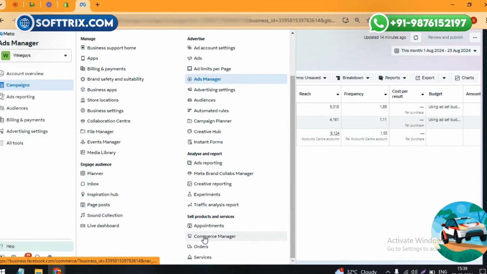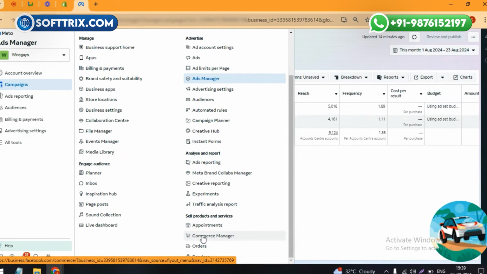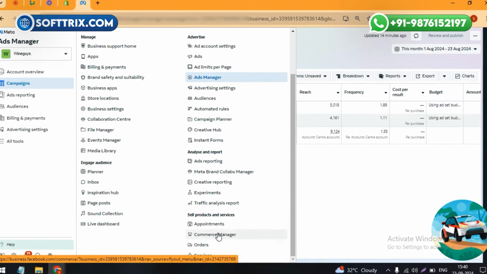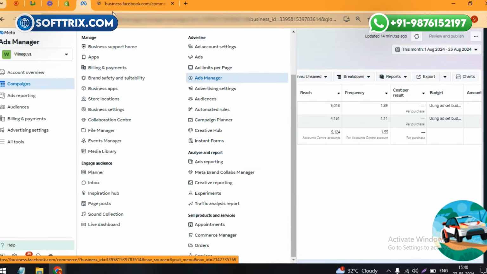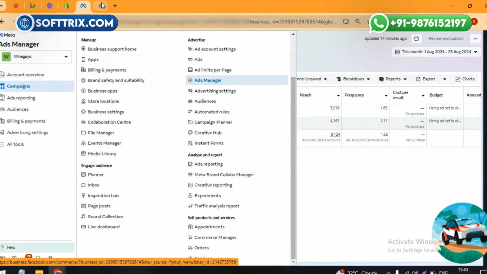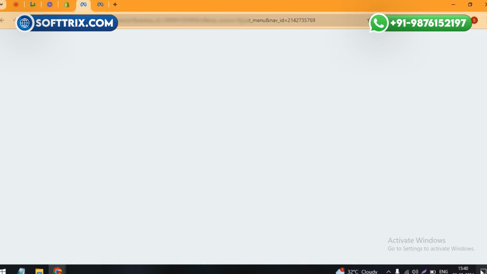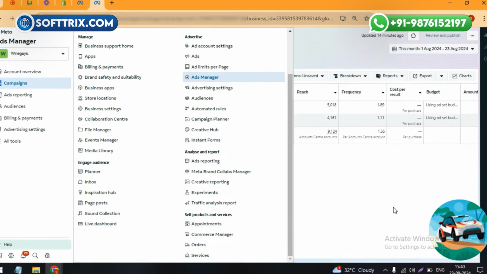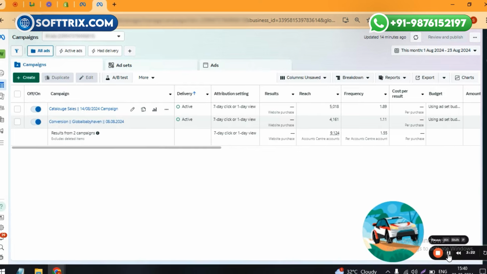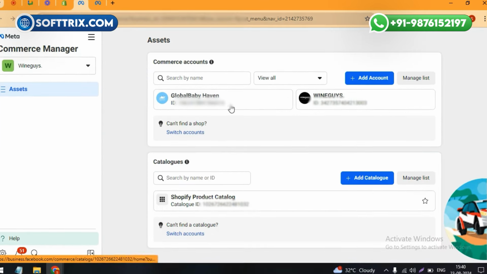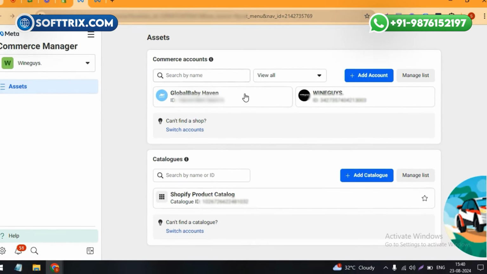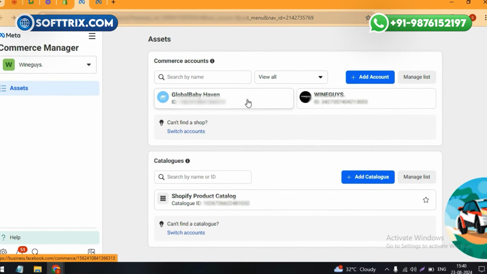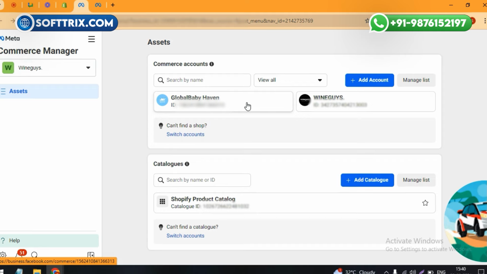For doing that, you need to go to All Tools, and then to the Commerce Manager section. As you can see, we have a lot of options here, and you need to go to Commerce Manager. Once you go to it, it will take some time. And here you can see, now we are on the Commerce Manager section, and our catalog is already created because we have connected the Shopify backend with the FB ads account.